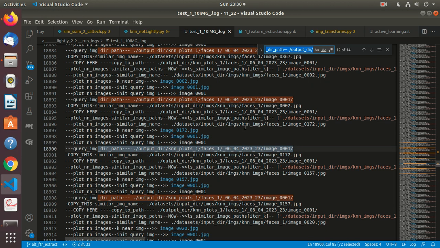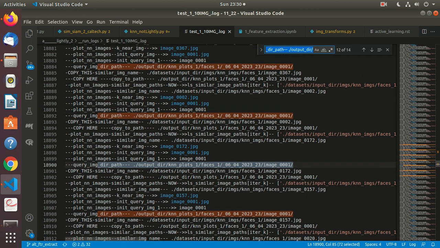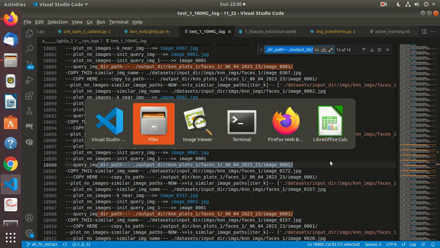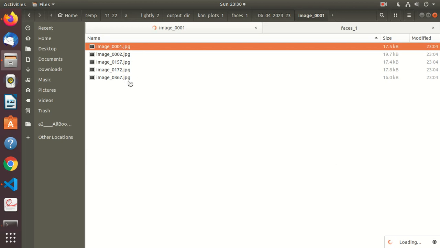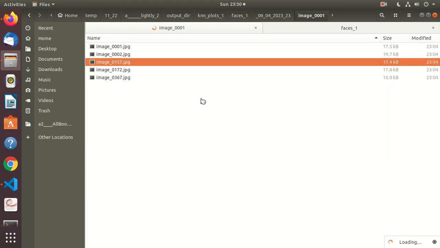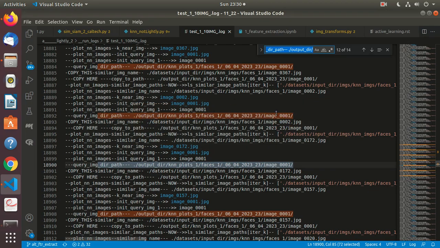Again, 14 occurrences, and within these 14 occurrences you can see these other images which it has gone and said are similar images. So right below this line, let's say line 18,885, you have the image 367, then you have image 2, then 172. So if you go here, you look at 367, you look at 172, you look at 157. So this is the code basically.